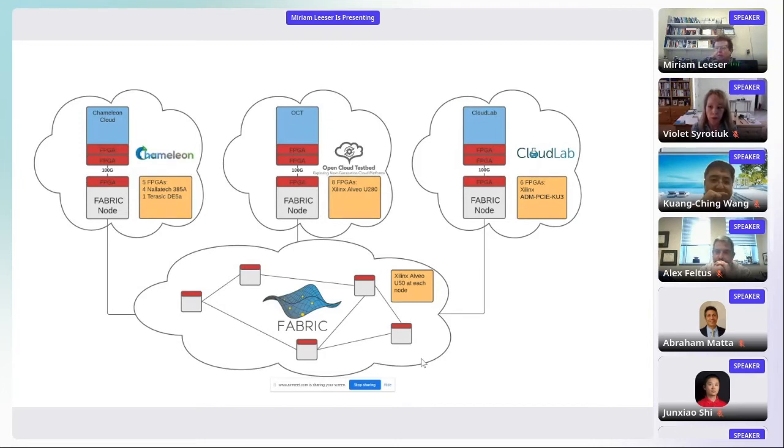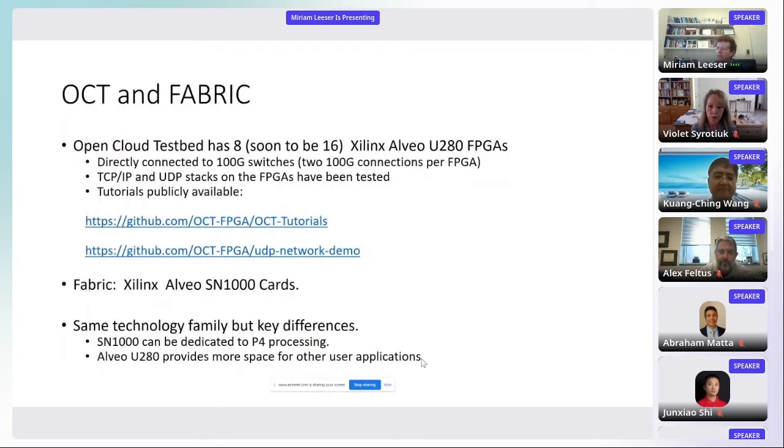So the Open Cloud Testbed is an NSF-size community research infrastructure project. And we're using Cloud Lab. I'll talk a little bit about that, and the Mass Open Cloud. And we've got 8 Alveo, Xilinx Alveo U280 FPGAs, which are kind of state-of-the-art data center systems. And we're putting 8 more online as soon as we can get the servers here. And then my understanding for Fabric is they're also going to be using some Xilinx FPGAs, but not the ones shown in this picture, probably something called an SN1000.